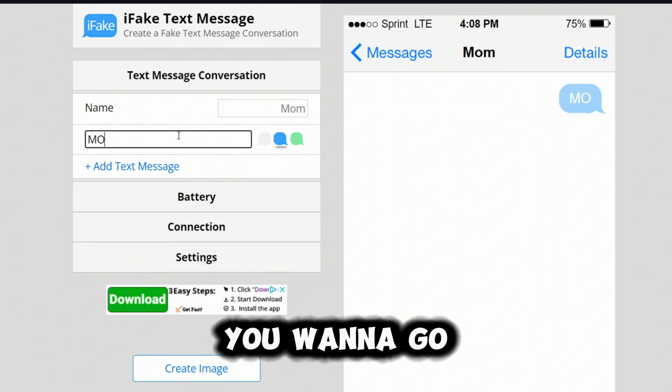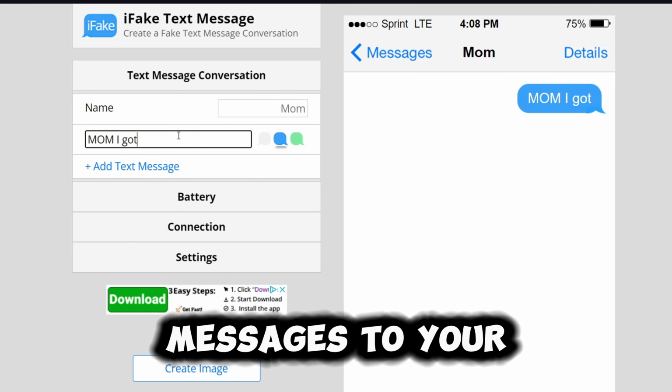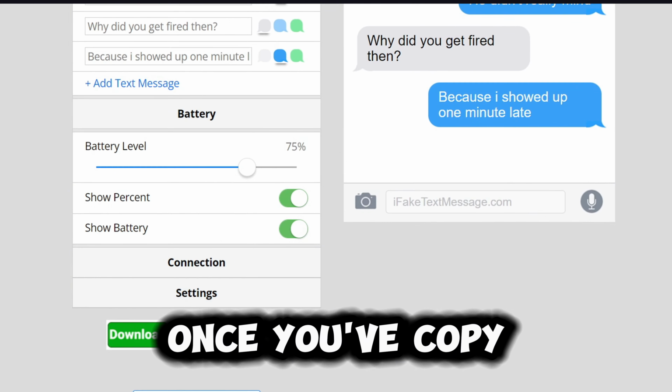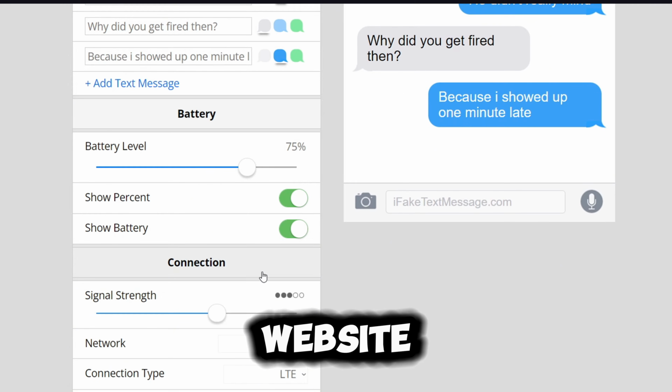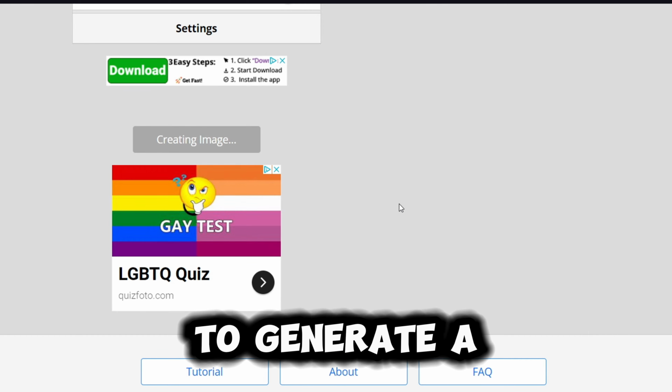Now that we have our script, you want to go on this website, which is linked in the description, and using their simple tools, you can add messages to your fake text screenshot. Once you've copy and pasted your text into the website and you've customized the phone background, you can save your image, and then the next step is to generate a voiceover.